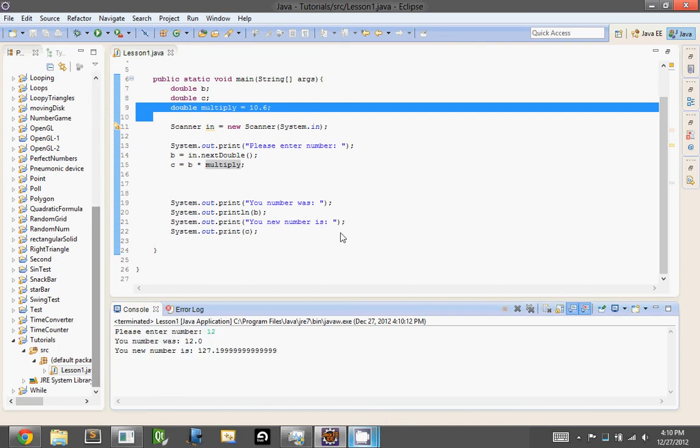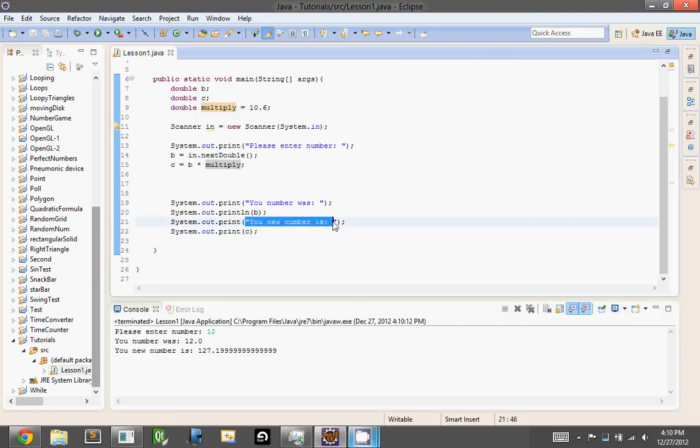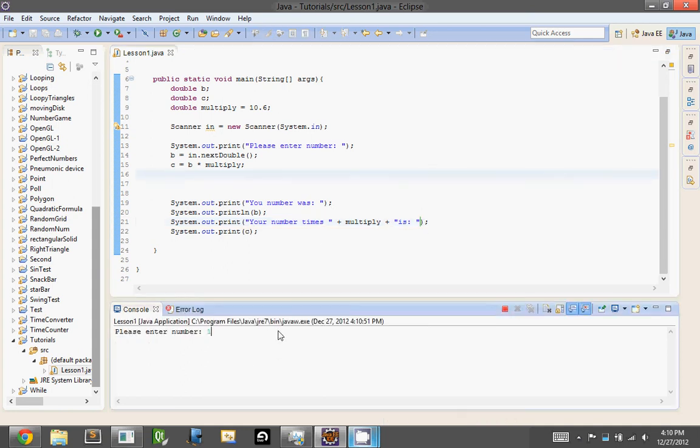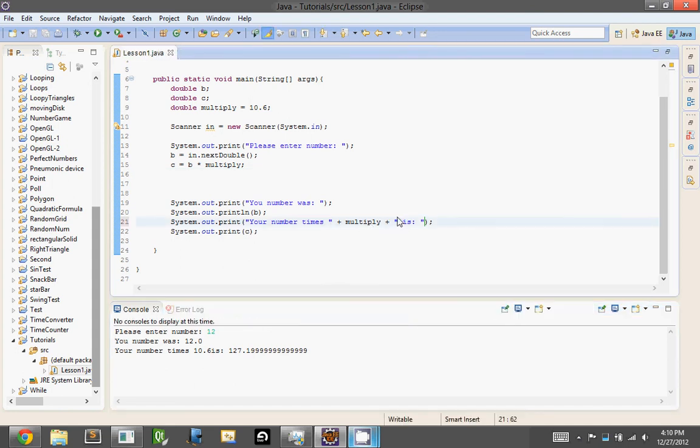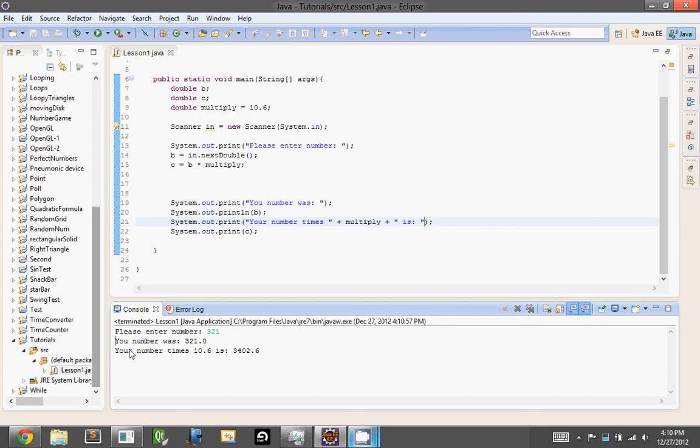So instead of saying your new number is, now we can do something else by saying your number times, and then let's put in this, and let's say plus multiply plus is, and then put in a colon. And now if we do this, we put in 12. We should probably put in a space there just to make it look a little bit nicer. So your number times 10.6 is 3,402.6. So that's kind of neat how to do that.